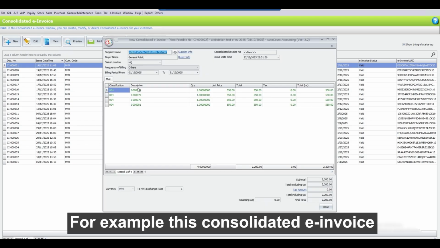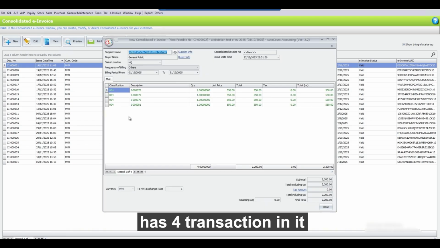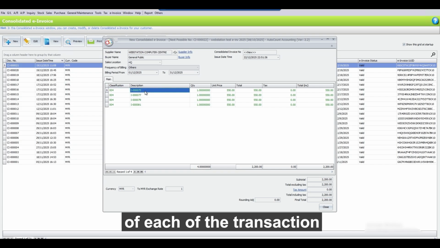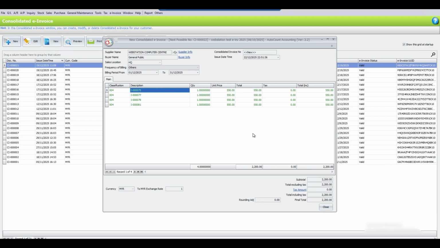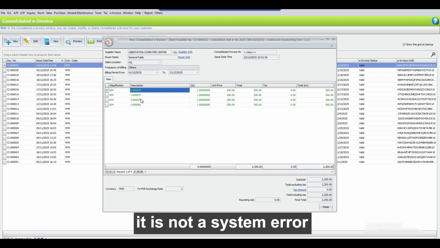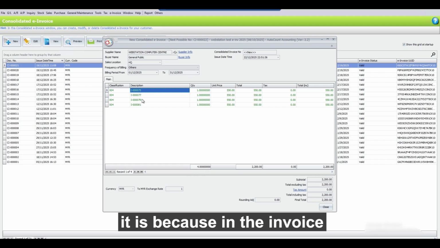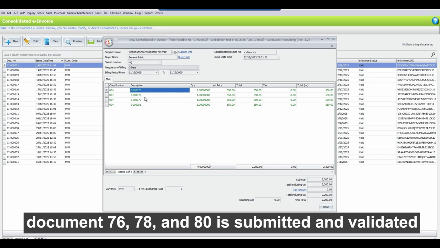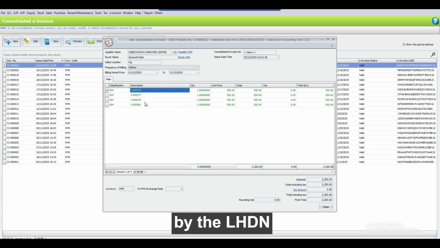For example, this consolidated e-invoice has 4 transactions in it, but you cannot view the details of each of the transactions. As you can see, the number of the transaction is jumping. It is not a system error. It is because in the invoice, documents 76, 78, and 80 are submitted and validated by the LHDN.